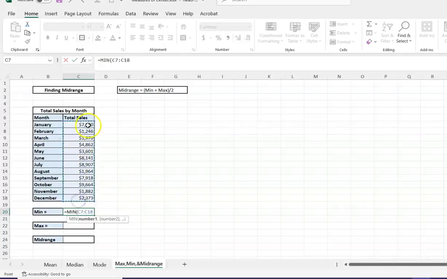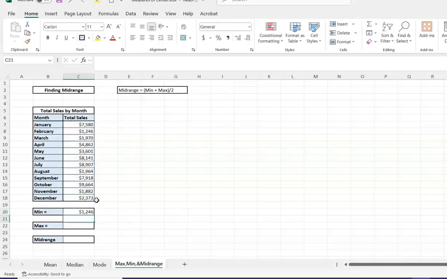So I clicked on 7580 at the top. I held my clicker down and dragged it to the bottom here to 2373. And now I'm just going to press enter. So it calculates the minimum value as 1246. So if I looked at all these values, I would notice that the minimum number is 1246.